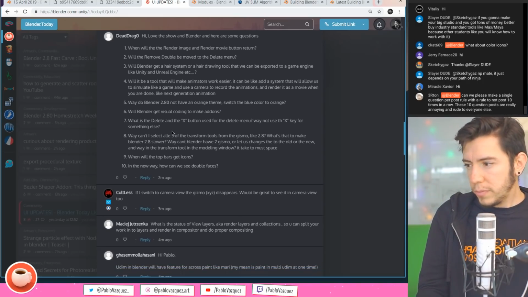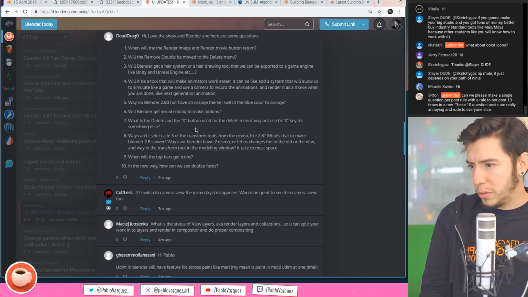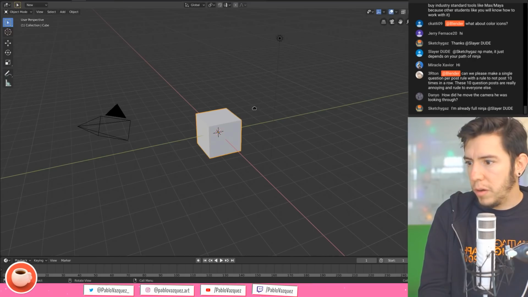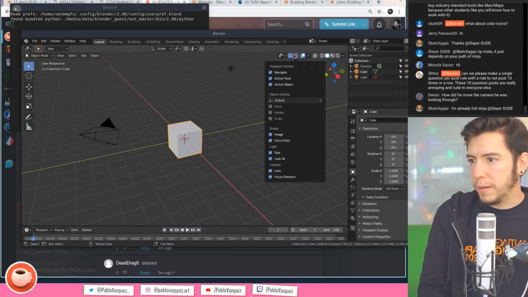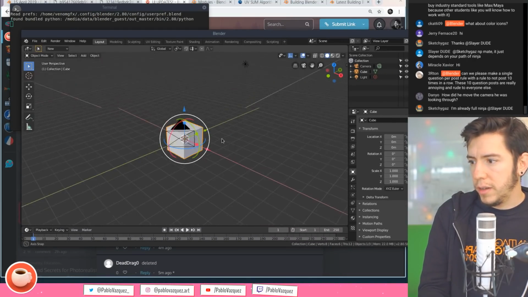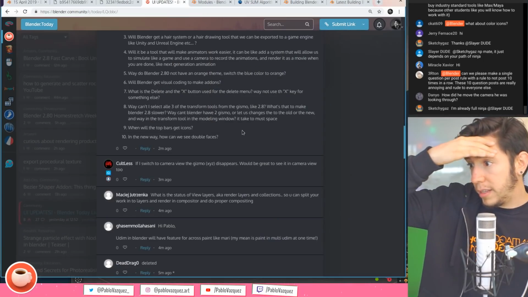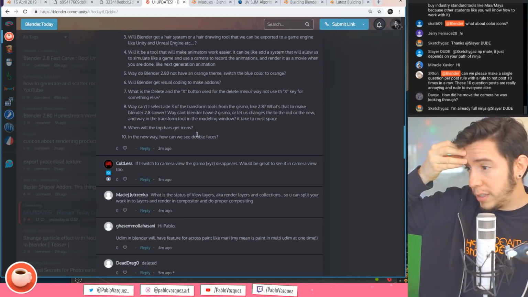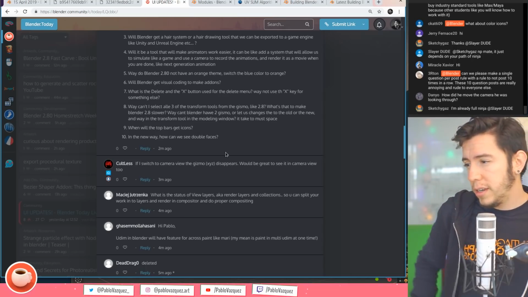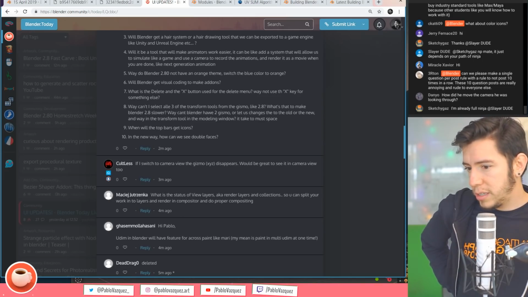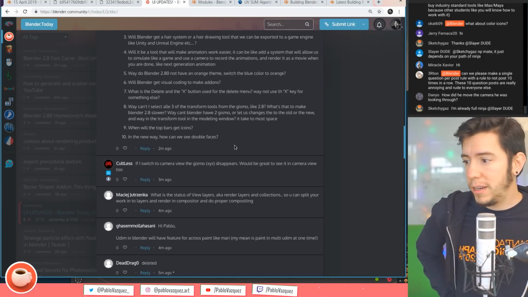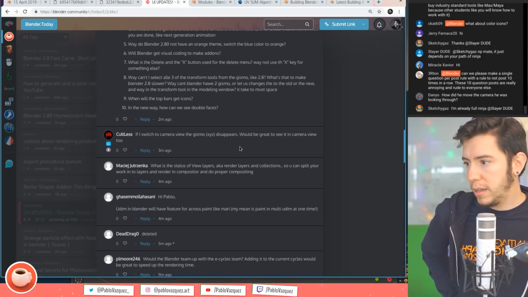Why can't I select all 3 transform tools for the gizmo like in 2.8? Well, you can just select the gizmo, all 3, and then you have them. Maybe I understood wrong. I'm trying to go as fast as possible. When will the top bar get icons? They're working on it. In the new way, how can we see double faces? Not sure. If that's missing, then it's just an overlay that needs to be added.